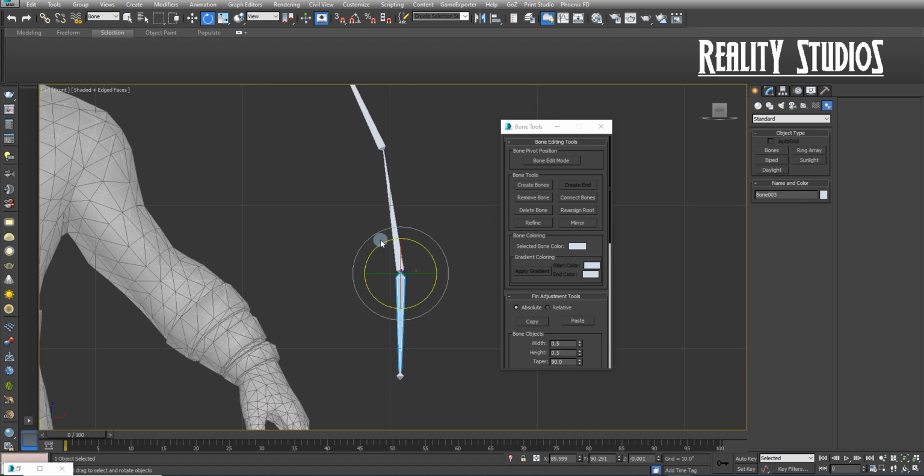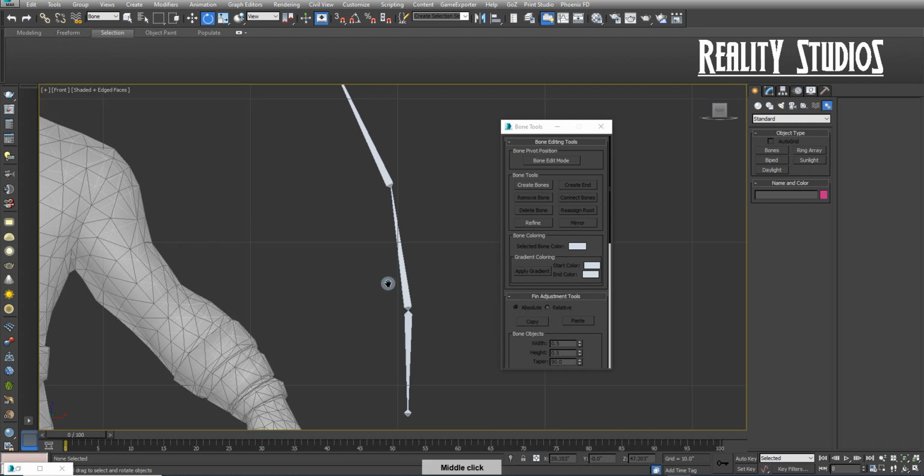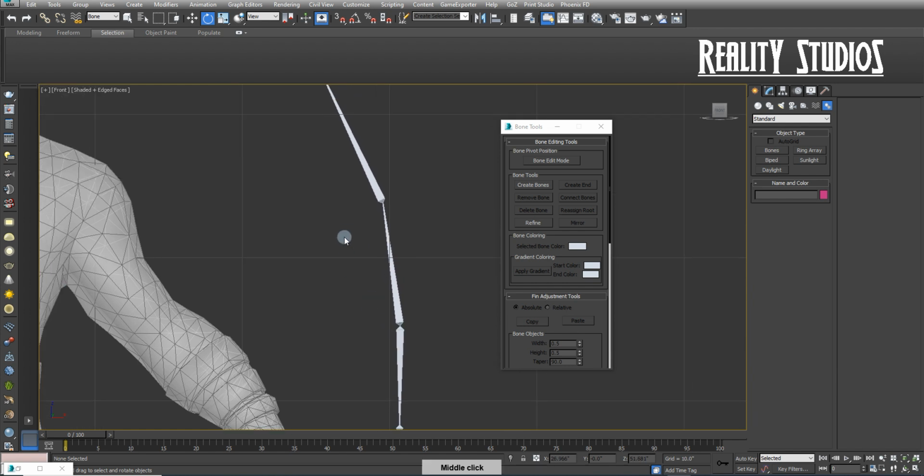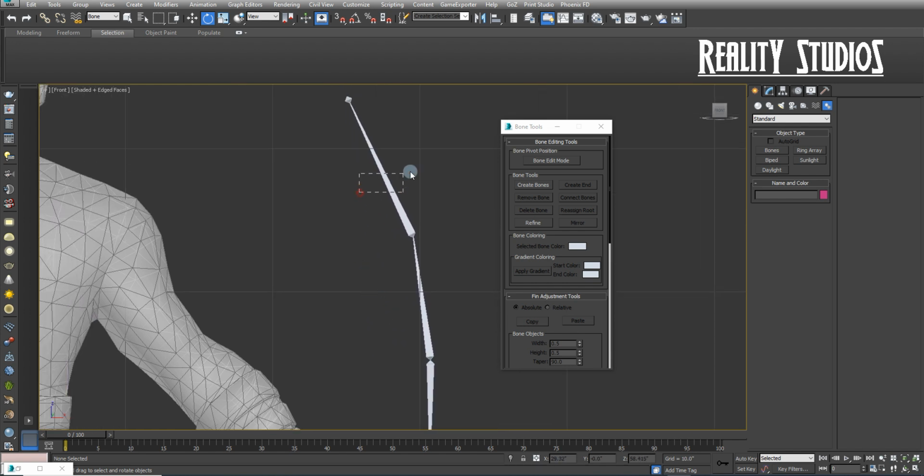Now I will just show it to you right here, and we can kind of disconnect these bones by deleting it or refining it or something, okay? We can also choose this unlink bone. It will kind of unlink them and give us a spine and a pelvis bone. But I will show you how we can do that. Now we have done reassigning the root.